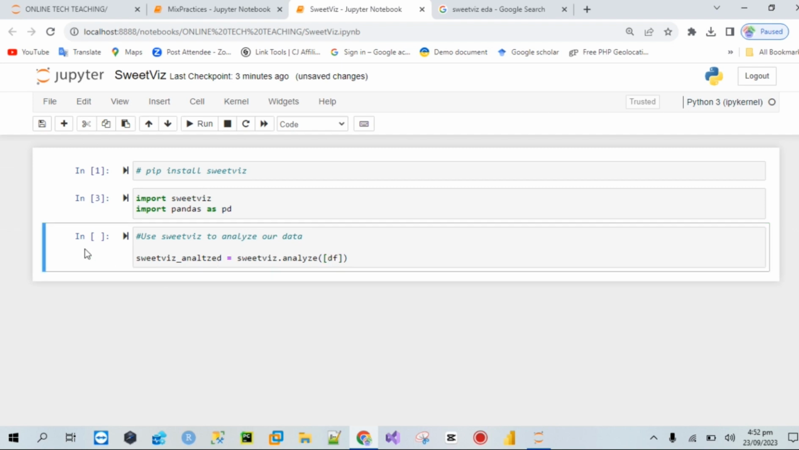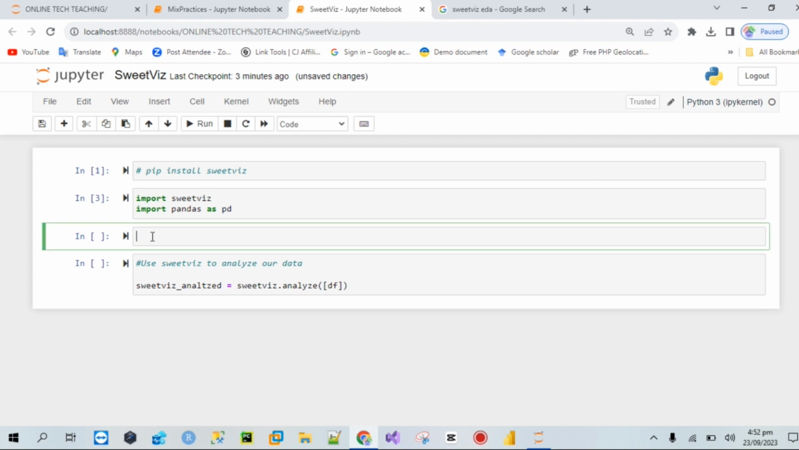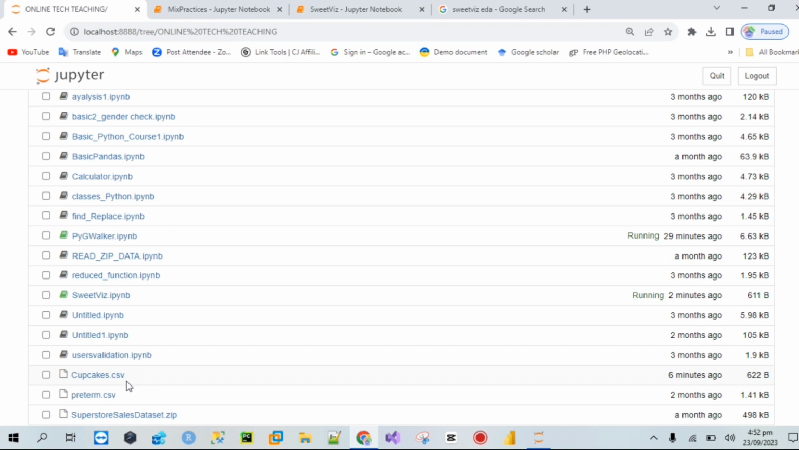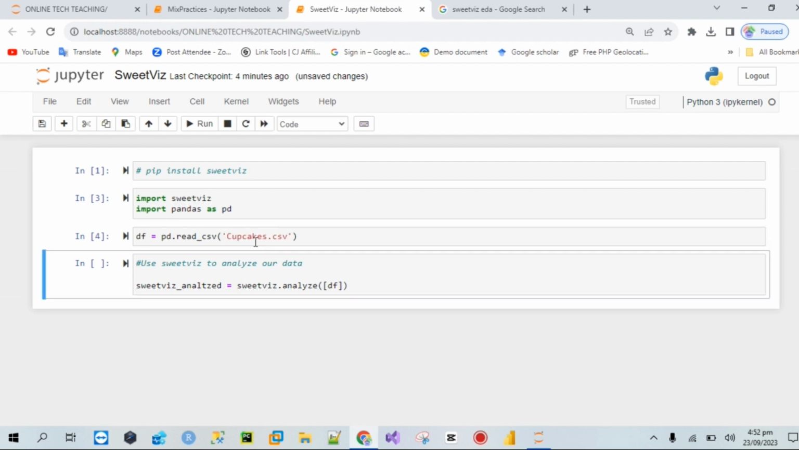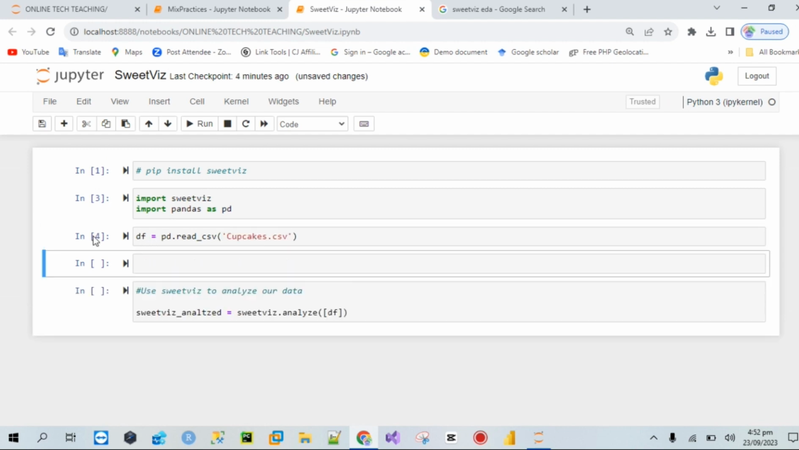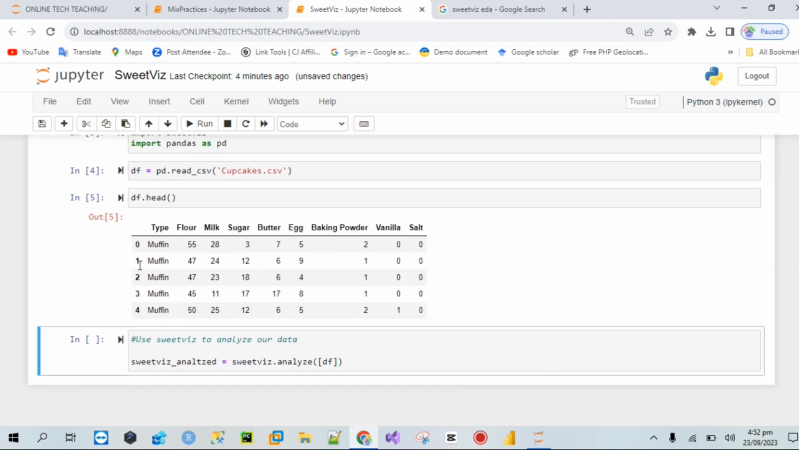Don't forget, before I do that, since I'm defining a new variable at the top here, I want to add a new cell. Let's get our data, and I say df equals pd.read_csv. Let's read our CSV data, and the CSV data we want to read is called cupcake. This is our data set that we are reading. I'm going to use double quotation, put it here, run this code. We have run it, no error. I'm going to say df.head. Let's see how our data set looks. All right, this is how our data set looks.